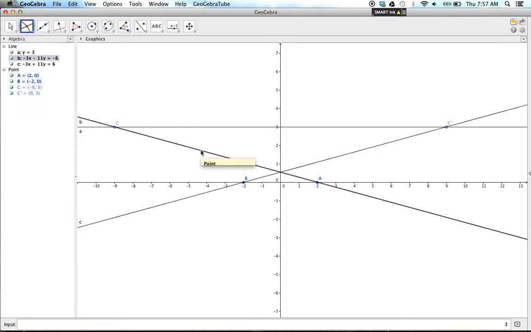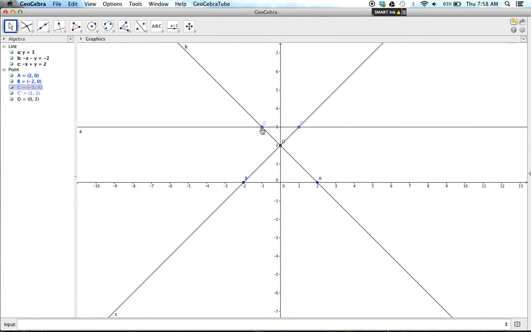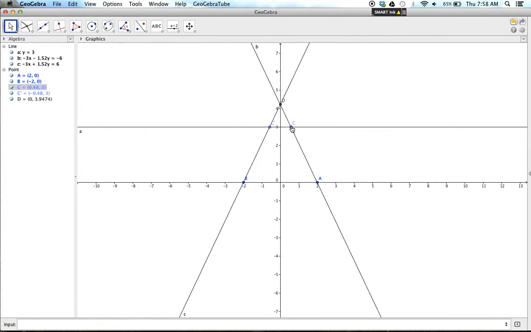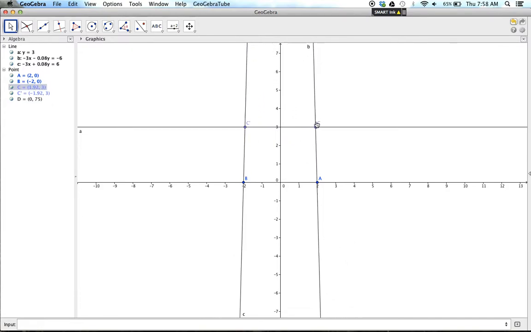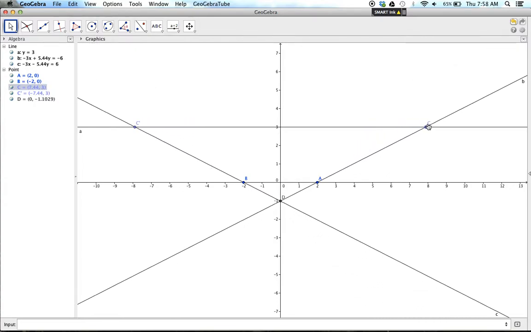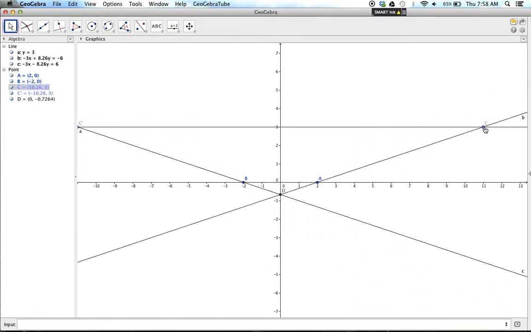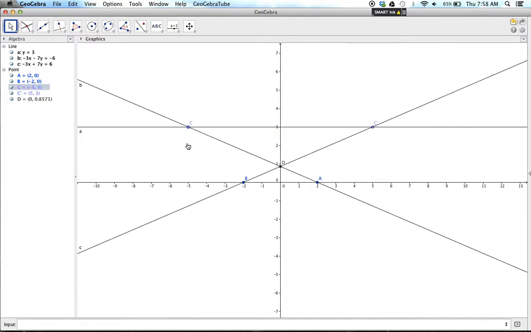So in this case, when I choose my intersection tool and then I choose this line and this line, I get point D. And what I'm interested in as I move this back and forth, I notice that as C is increasing, as C moves along the line y equals 3, that D is increasing. And as I move it backwards, then D is decreasing.